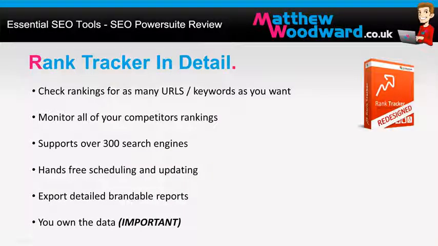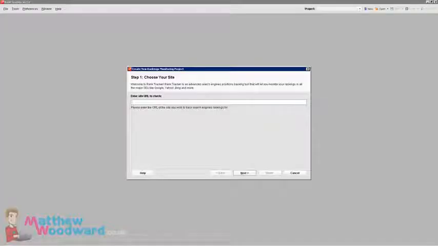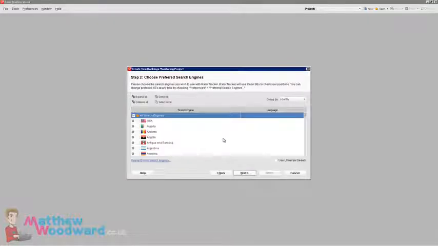And now let's move on to Rank Tracker and look at how you can set that up to track your rankings and all of your competitors. So this is Rank Tracker, and this is what you'll see the first time you start your software. So you just want to enter the URL of the site you want to check the rankings for, and click on Next, and it will go out and fetch your site initially.